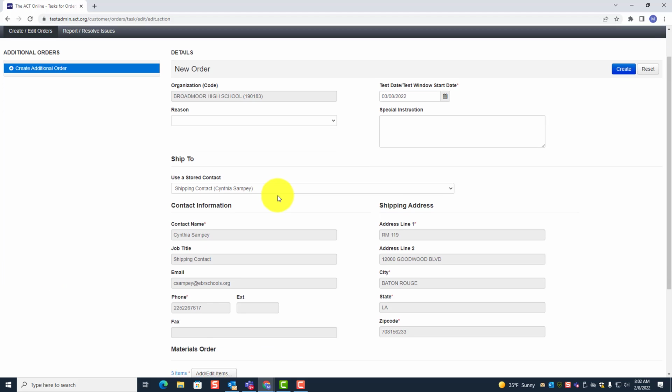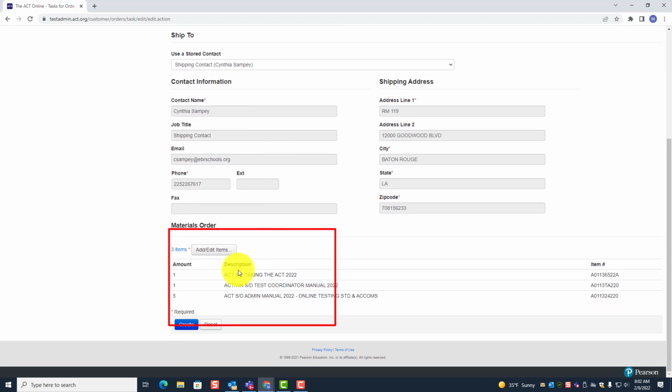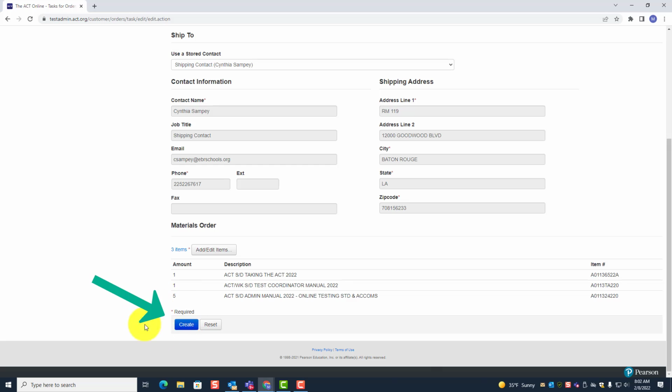And then when you scroll all the way at the bottom, you'll see that these are the orders you placed so far. All right, now, if you're not going to order anything else, you then would go to the word create. All right, so you must click on create for the changes to be saved. But I'm going to go ahead and add some other items.